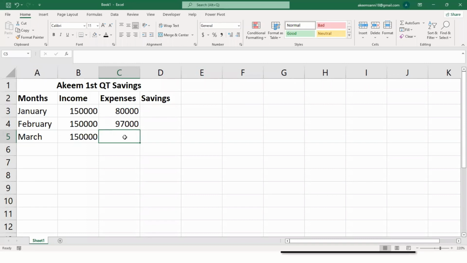Now for the third month, let's say my expenses, the amount I'm spending every month, is now, let's say, 74,000. For this March I spent 74,000 because I tried to manage the savings, right?